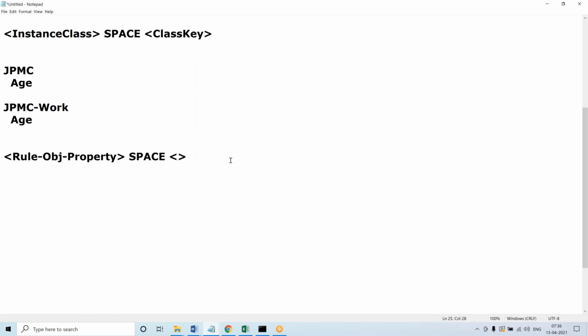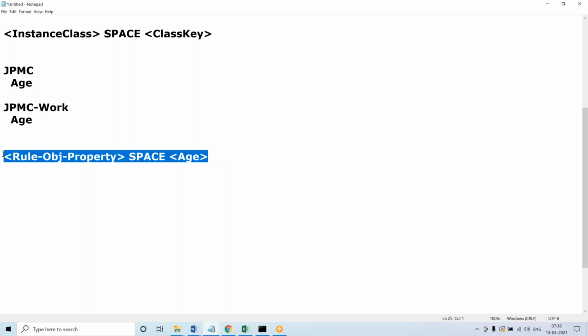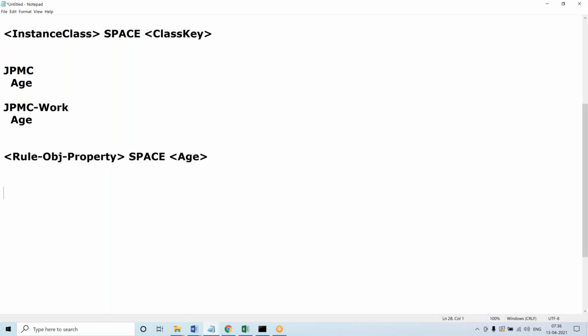Class key. Age only. Age only, right? Now, rule OBJ property space age. For the second property, is it also the same or not? Yes, for the second property it is also the same.